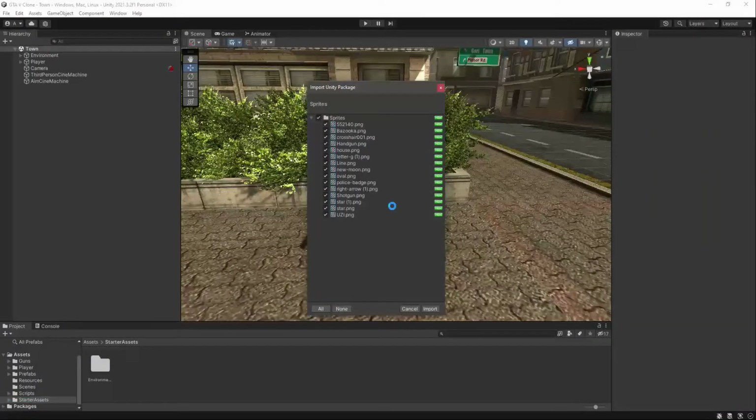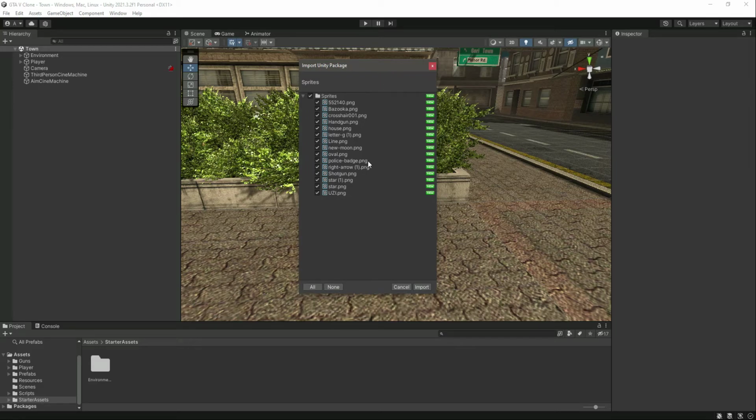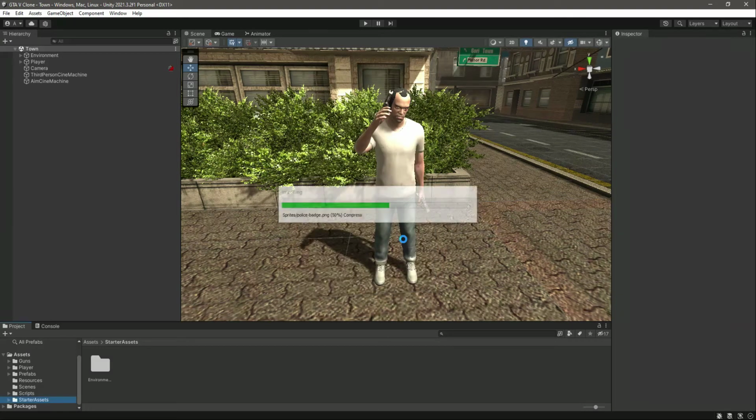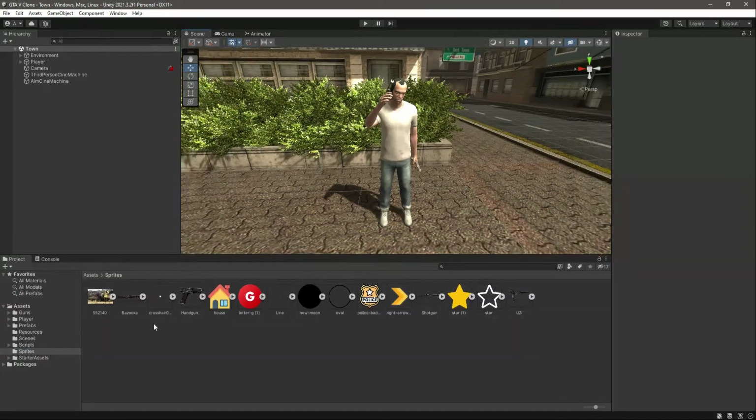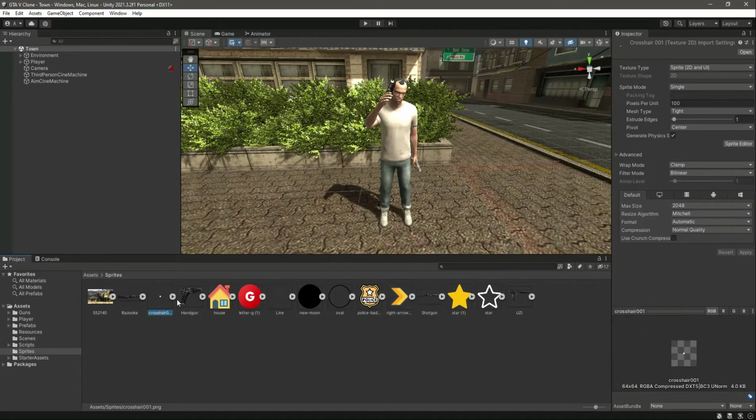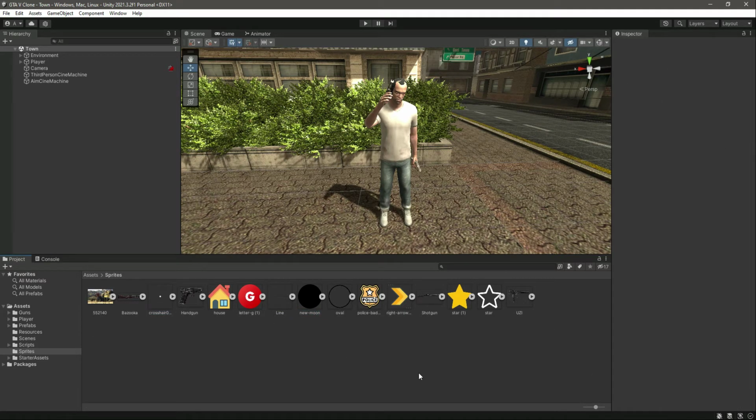Let's double click on it, and as you can see, it will open up Unity, and this is the sprites folder. Let's click on import, and it will be imported in seconds. Now if you check out the sprites, so these are all of the sprites which we will be using inside our game. Okay, for now we need this crosshair.